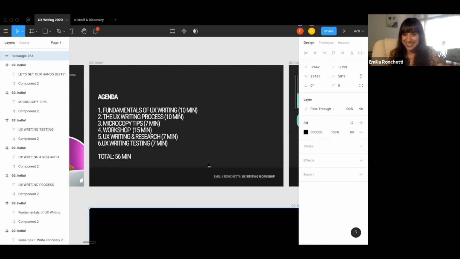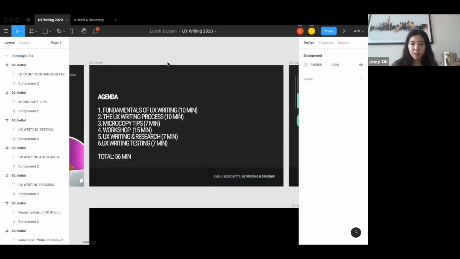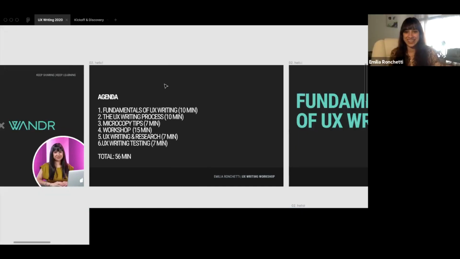Sure, yes. Quick little trick, if you hit Command and then dot, you can get rid of the side panels. Awesome, great, thank you.